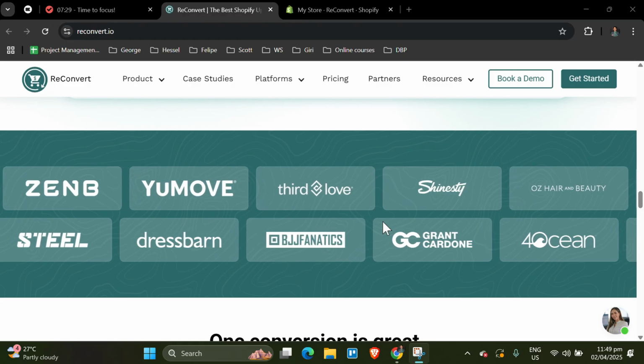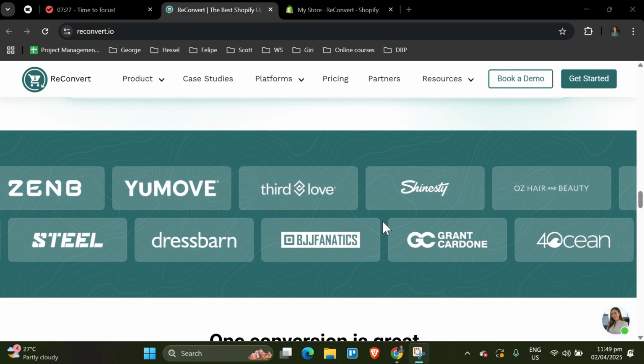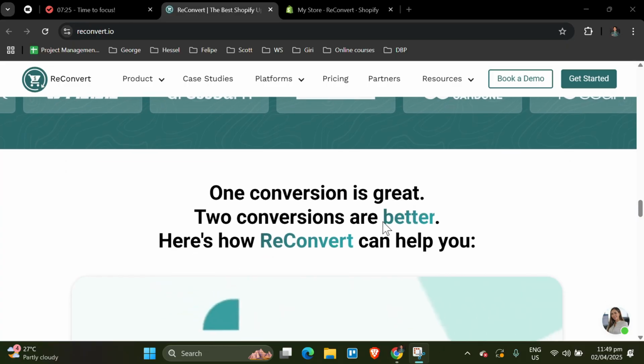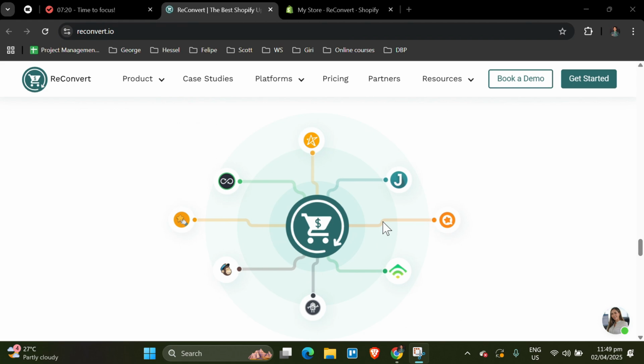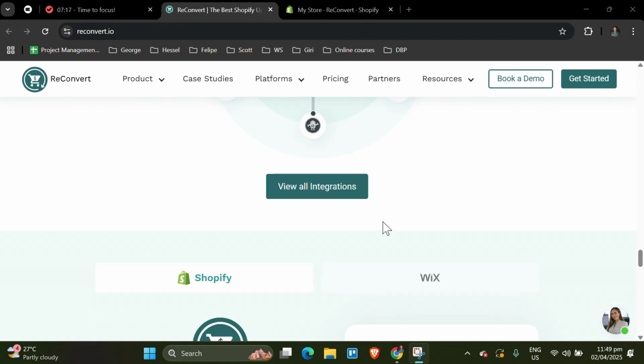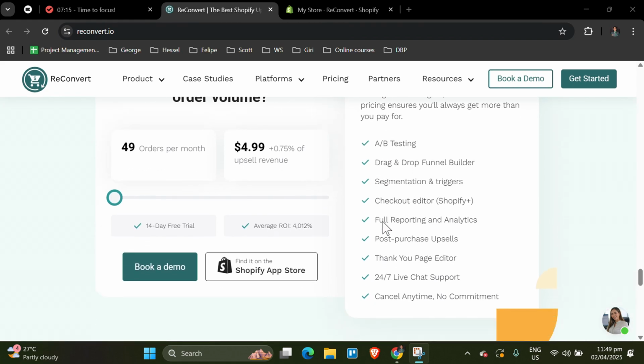With ReConvert, you can offer personalized product recommendations, provide discount codes or offers on future purchases, and promote related products to increase your average order value. Use a drag and drop editor to customize your upsell page.